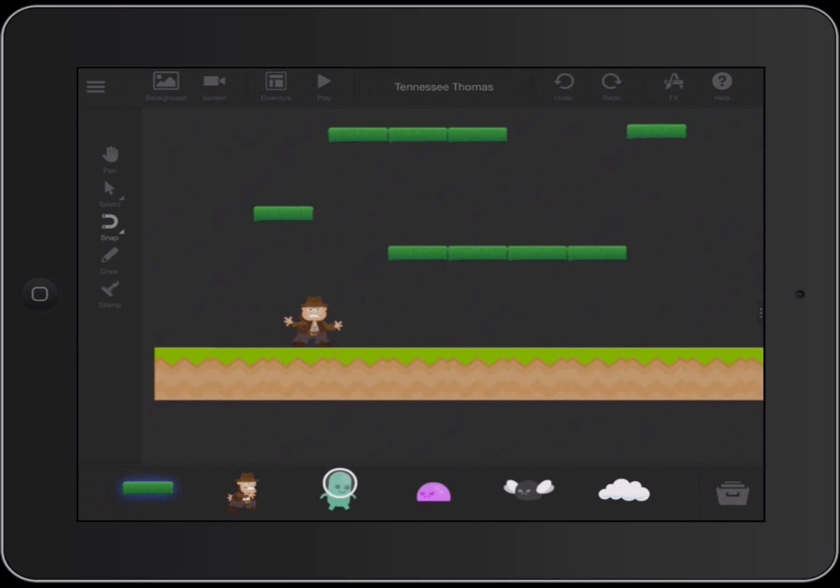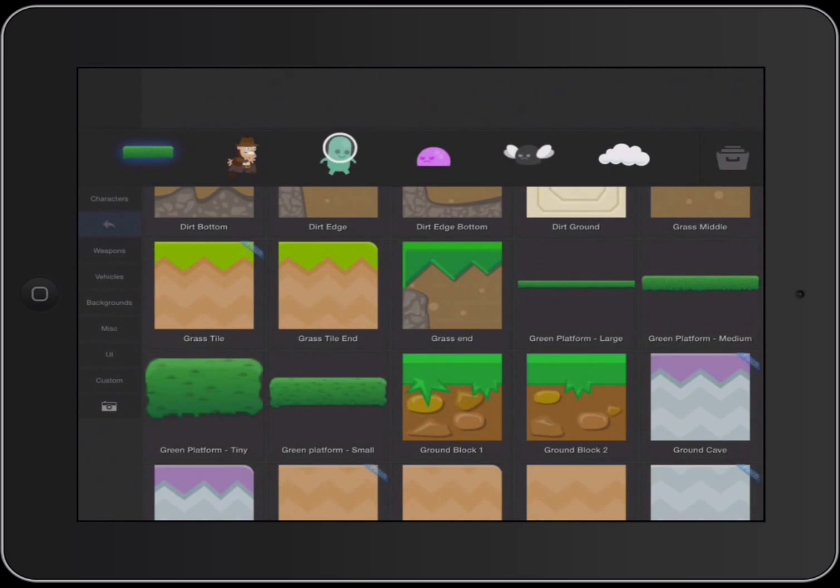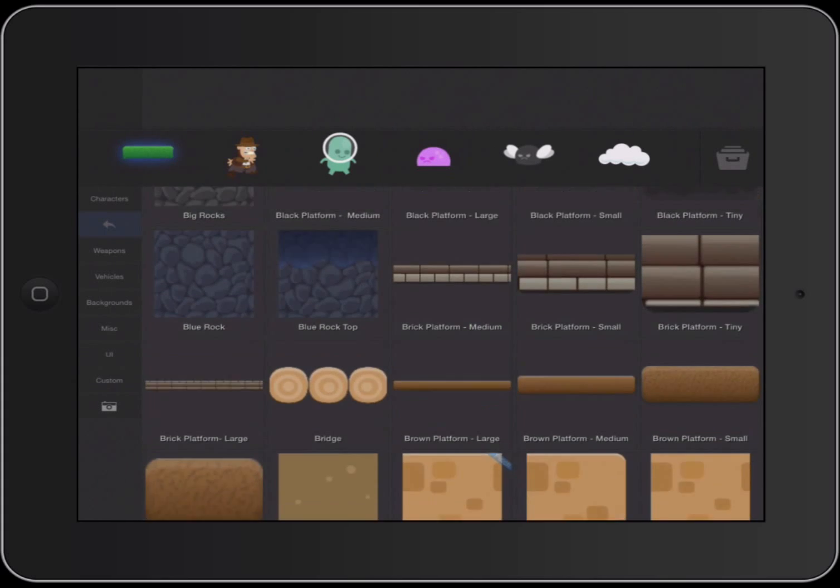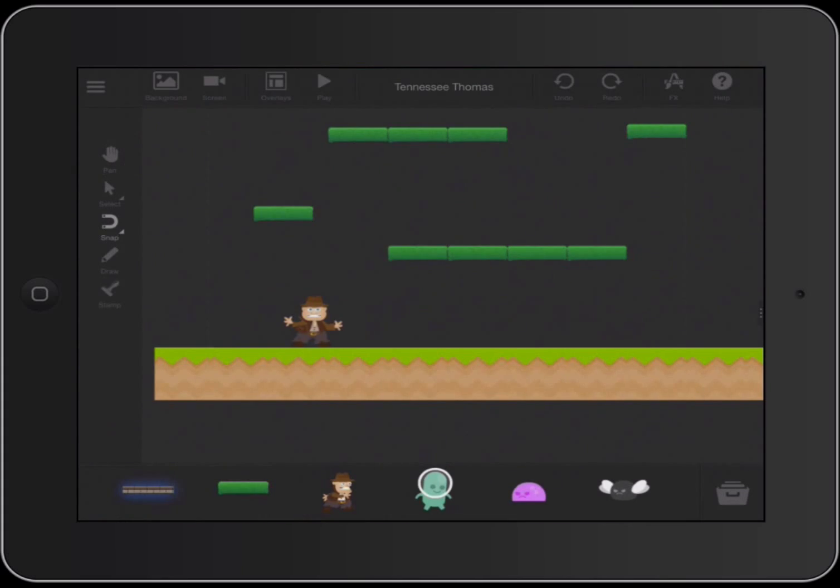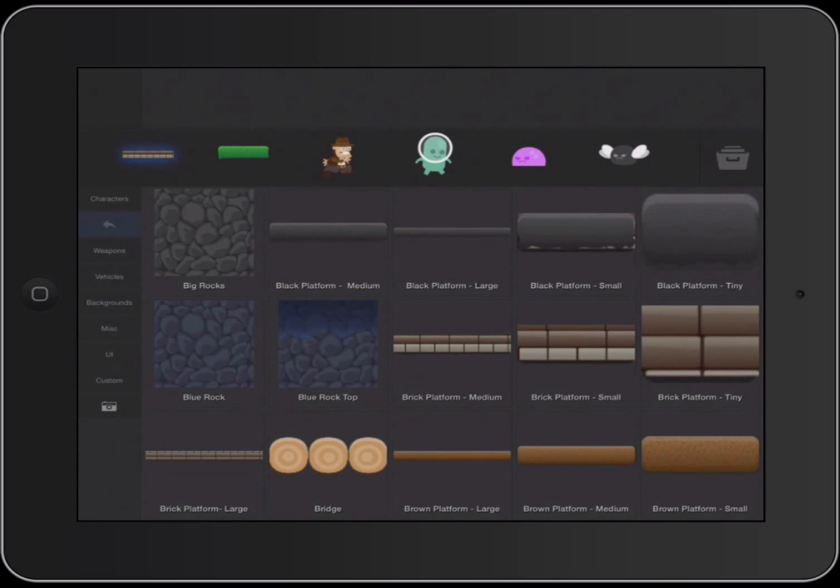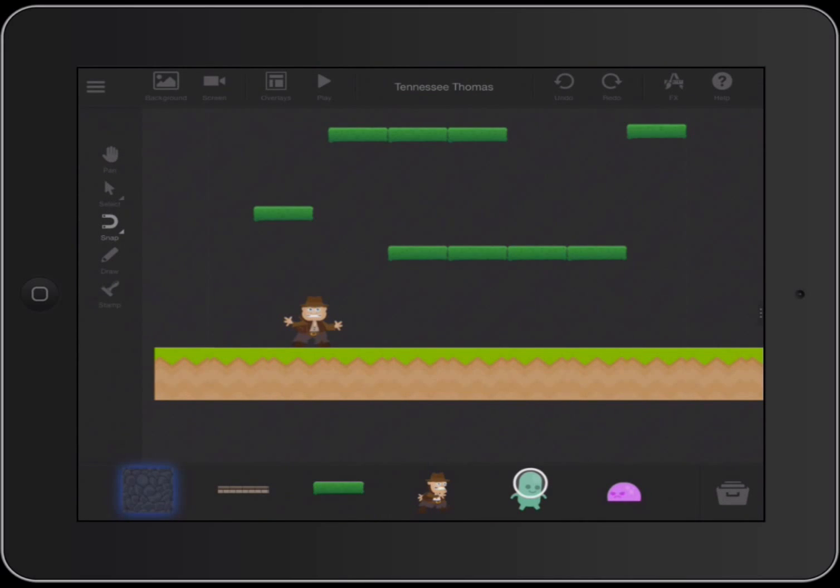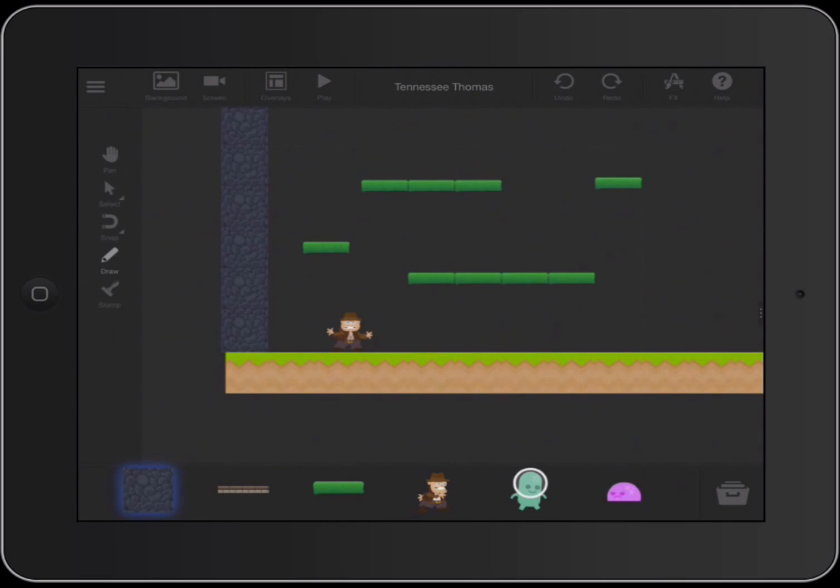So I'm going to go in and tap the file cabinet drawer in the lower right corner, and I'm going to select something that could be a wall on the left side of the screen. How about these big rocks? I'm going to go with the blue rocks, and I'll just draw them right there. Now I could have them be off screen, or I could have them slightly on screen. I'm just going to put them up like that.